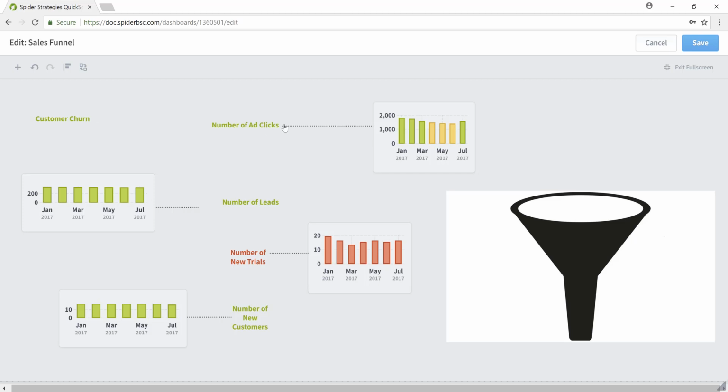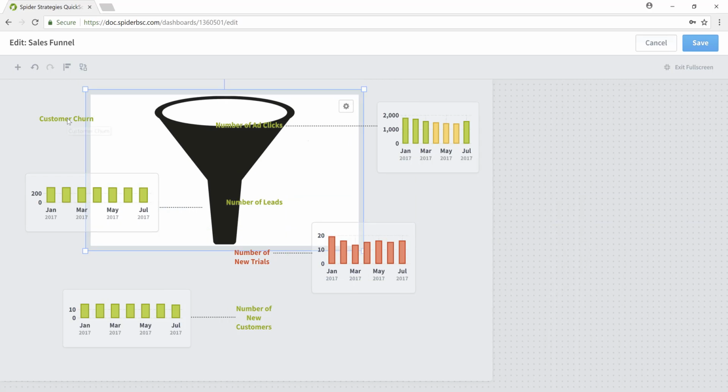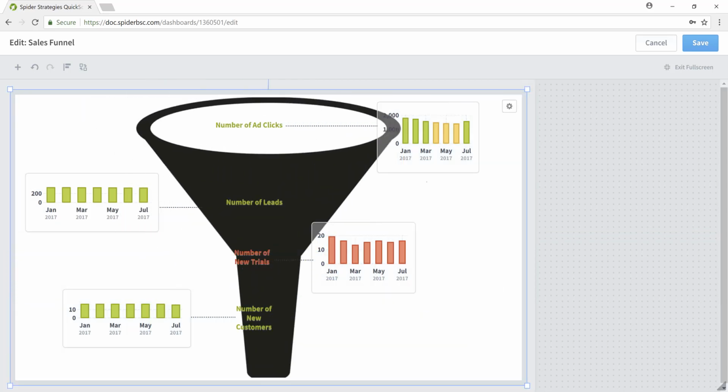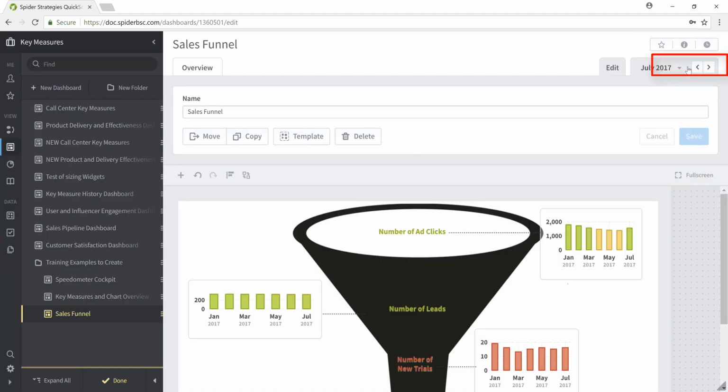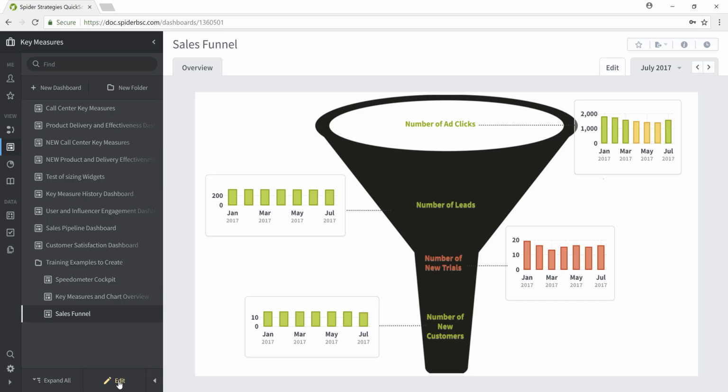The lines leading from the measure name out to the associated chart are quite simply text items where we just typed in a lot of periods to establish the sense of a line. I'll go ahead and remove that. And that, folks, is how simple and easy it is to create a dashboard like the sales funnel. I'll just resize the sales funnel image and position it appropriately on the page to get us back to our original starting point. And then I'll click Save in the upper right, exit full screen, and again click Done to exit edit mode within the dashboards section of QuickScore.